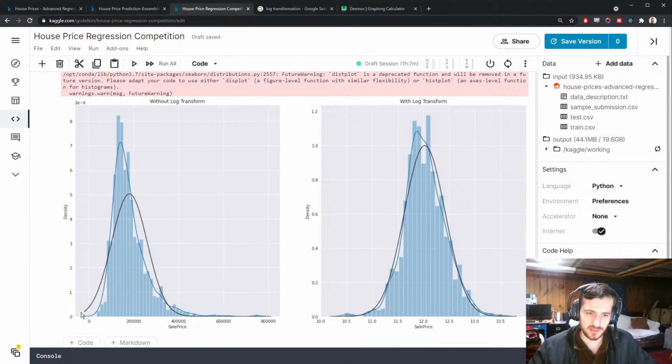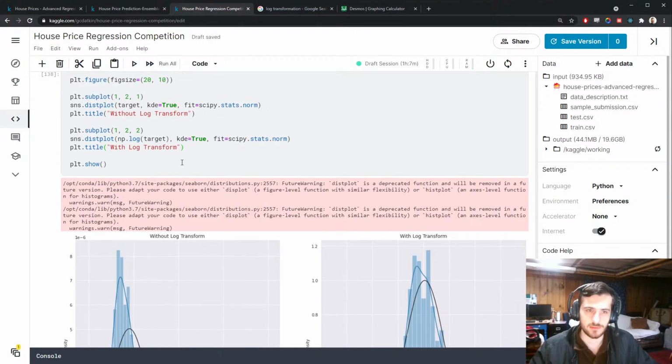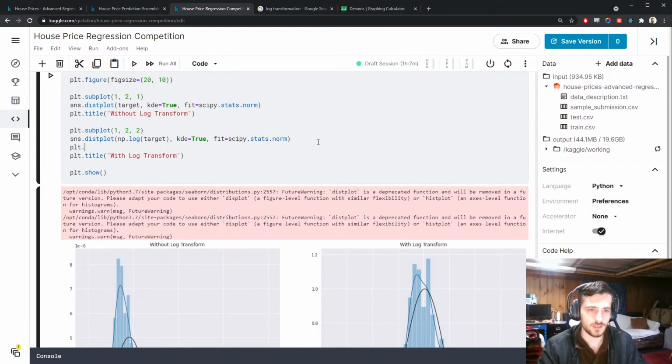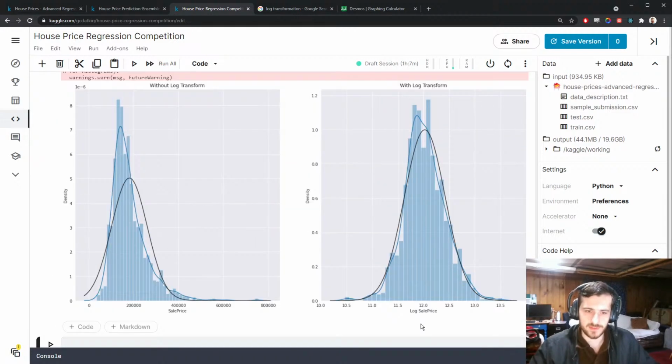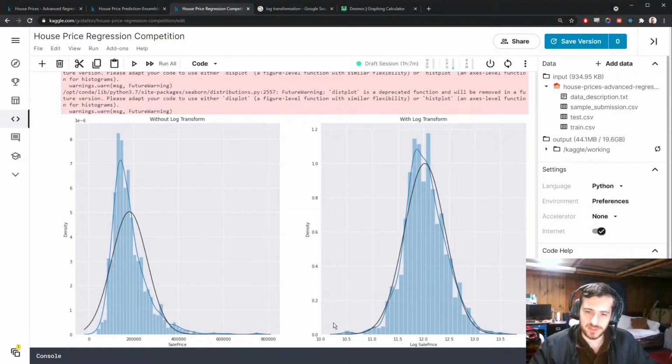You can see the scale of sale price has been changed. This is now log sale price. I should probably change that here: plt.xlabel is log sale price. So this is now a different unit, right? But it's much more normally distributed. Models usually, not always, but usually prefer to see it like this.